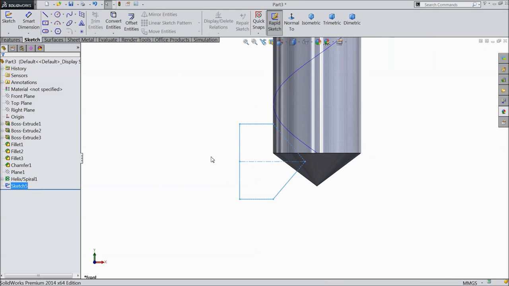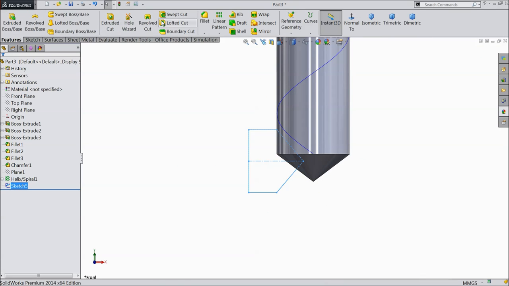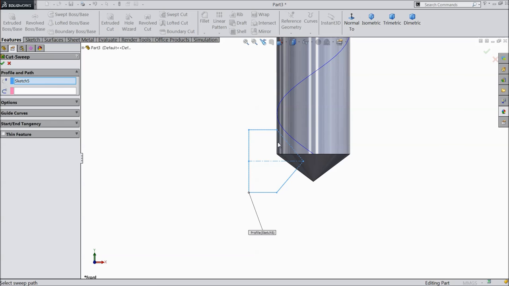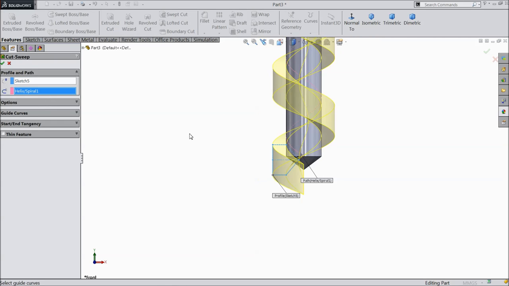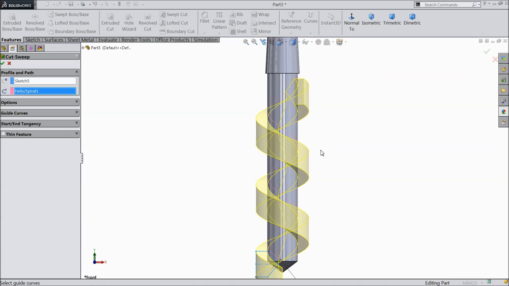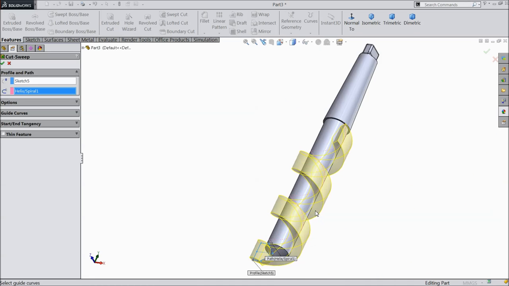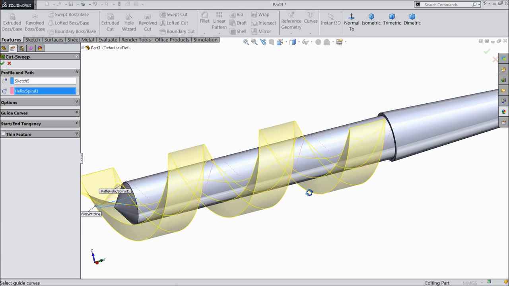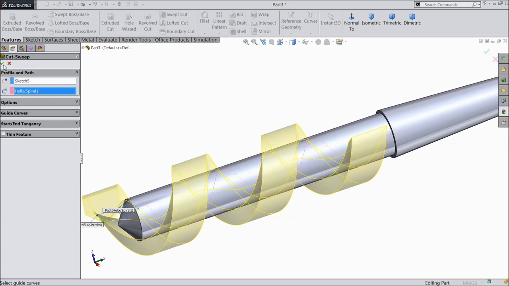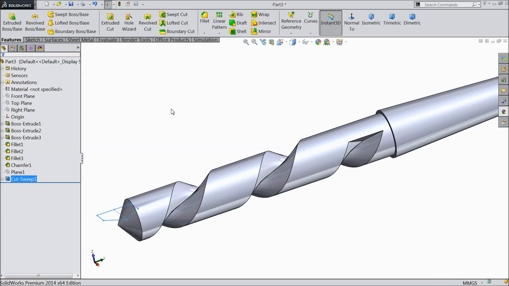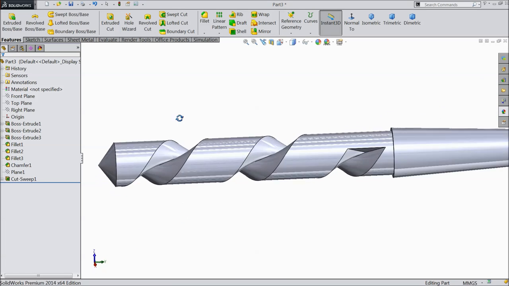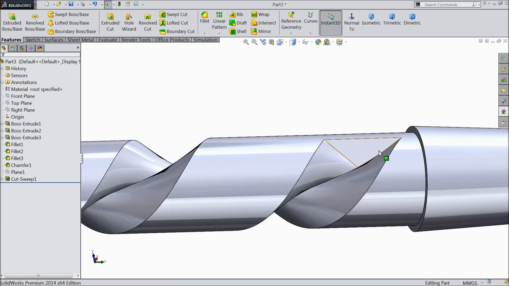Simply exit. And here find one option, swept cut. See here profile selected, just select the path. Now you can see the preview, how it's going to cut a thread in the drill bit. Okay, that's it. See, this is what we want.